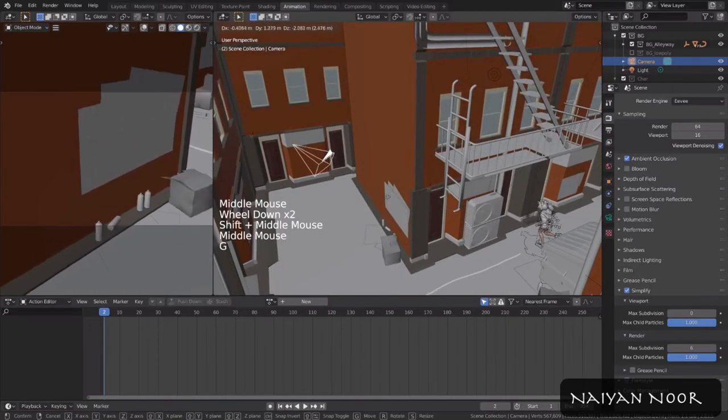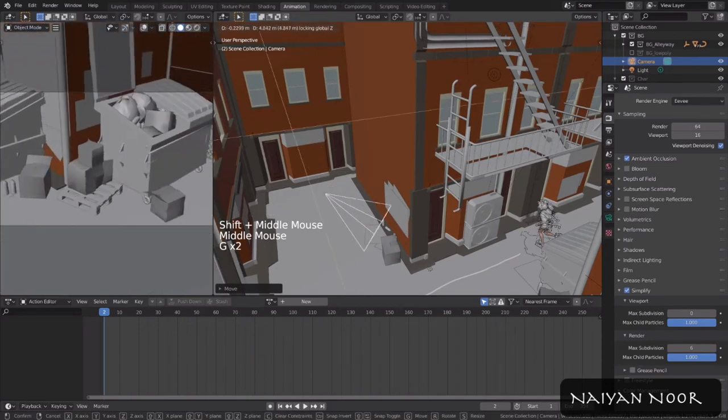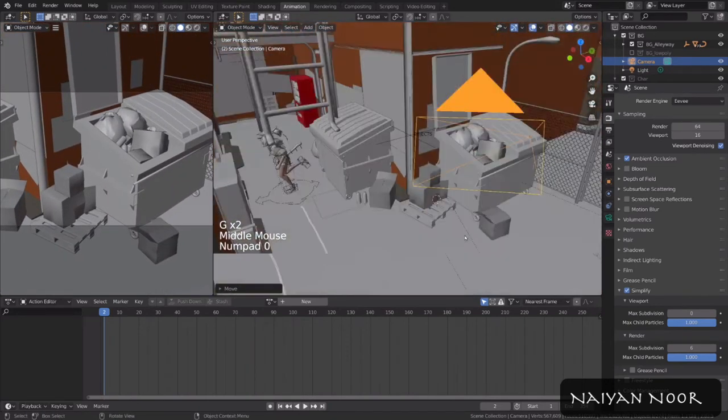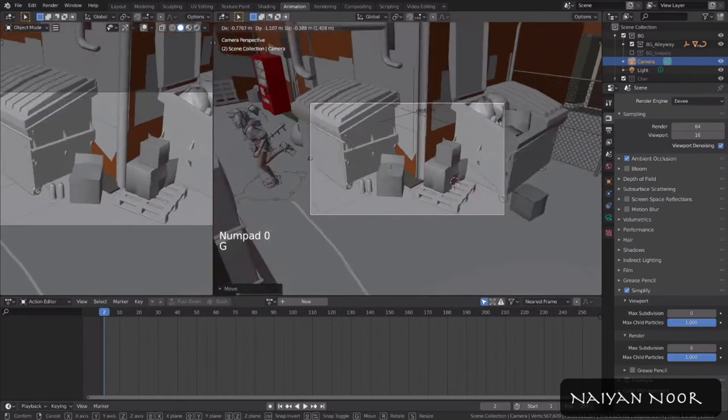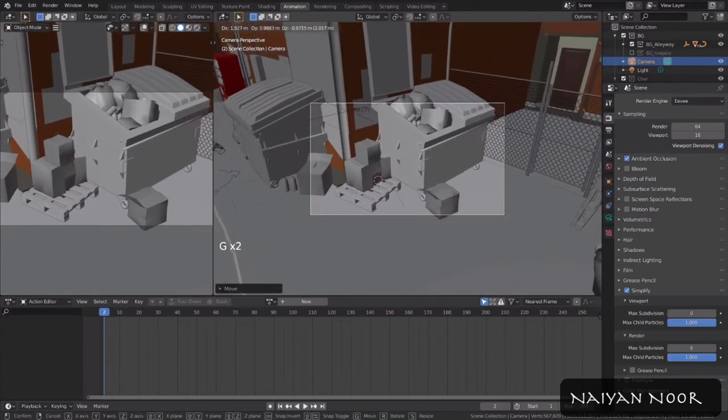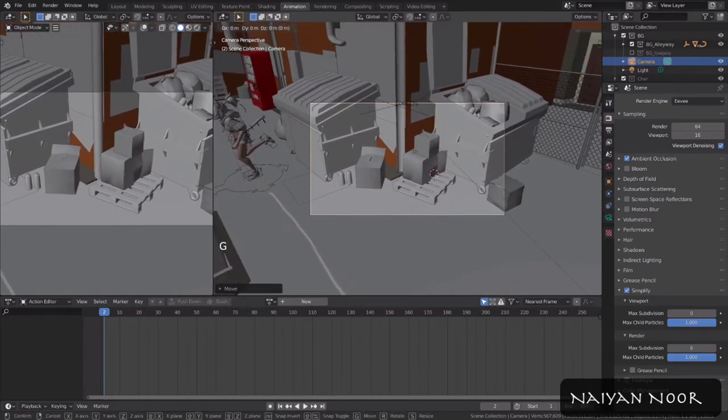You can animate the camera just like any other object in Blender. However, you can also go into your camera view and animate it directly from there while the camera is selected. While inside camera view, you can press G and then middle click drag to dolly your camera.